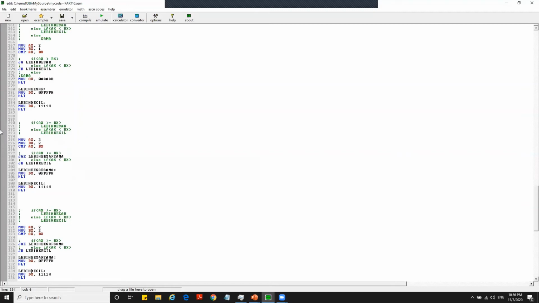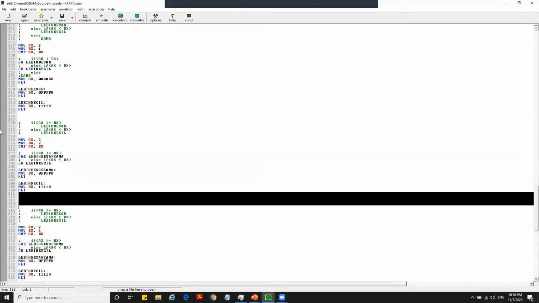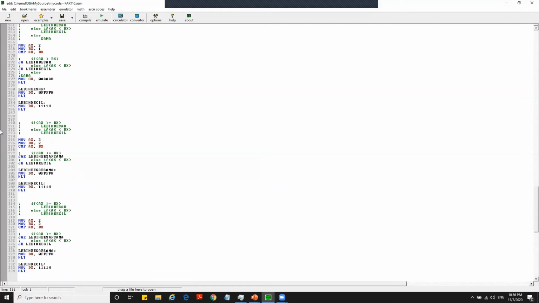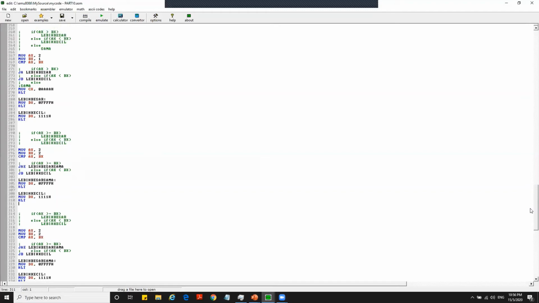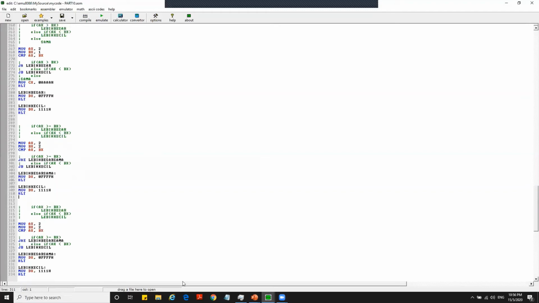So, for example, here, this will be the last one. If you want to try this one, it will be larger, less or equal. So that means this one is going to be jump above, this one is going to be jump below or equal. So let's try with this one.